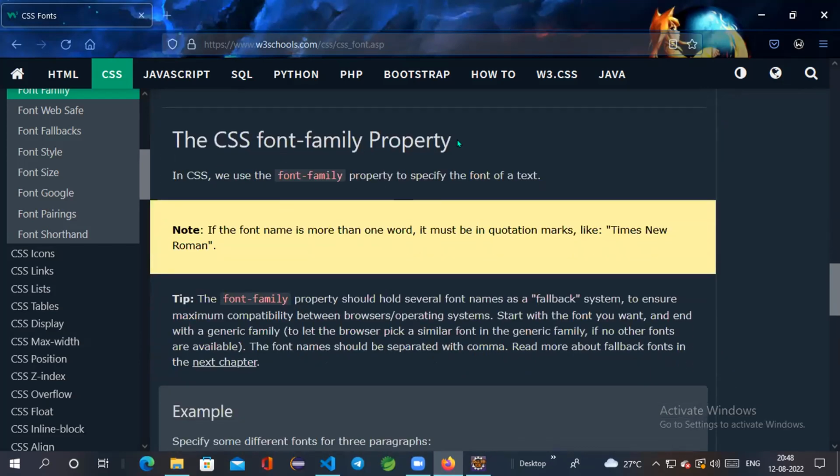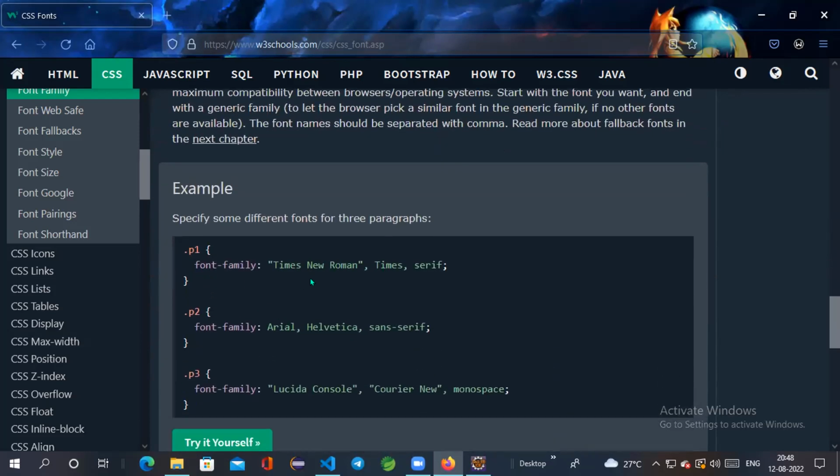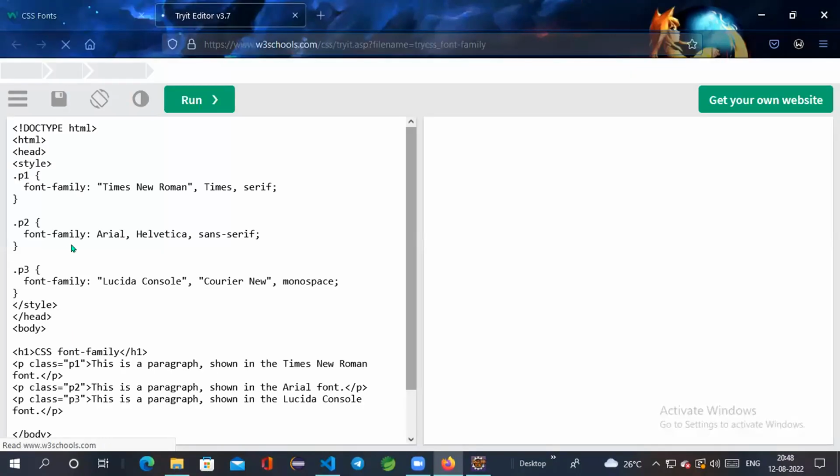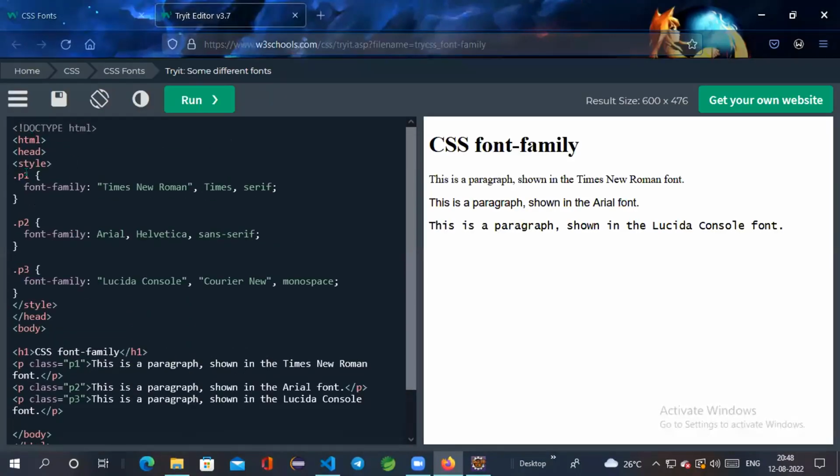Okay, so now the CSS font-family property. There are so many values: Times New Roman, serif, Arial, sans serif. We did the program the previous day, but again I am telling you as a reminder. So try it yourself. Here they are taking the P1 class, P2 class, and P3 class. Here is the font family: Times New Roman, Times, and serif. These are the values of the font family. There is the P2 class, and there is the P3 class, with the values console, query, and monospace.